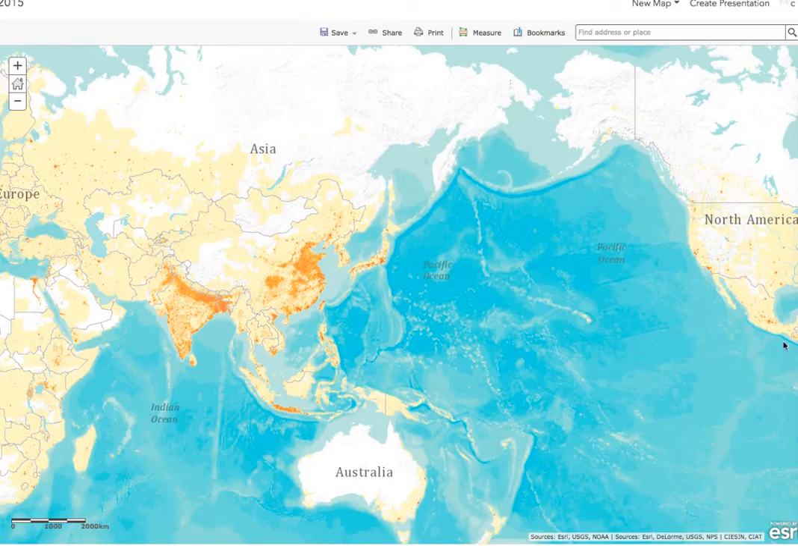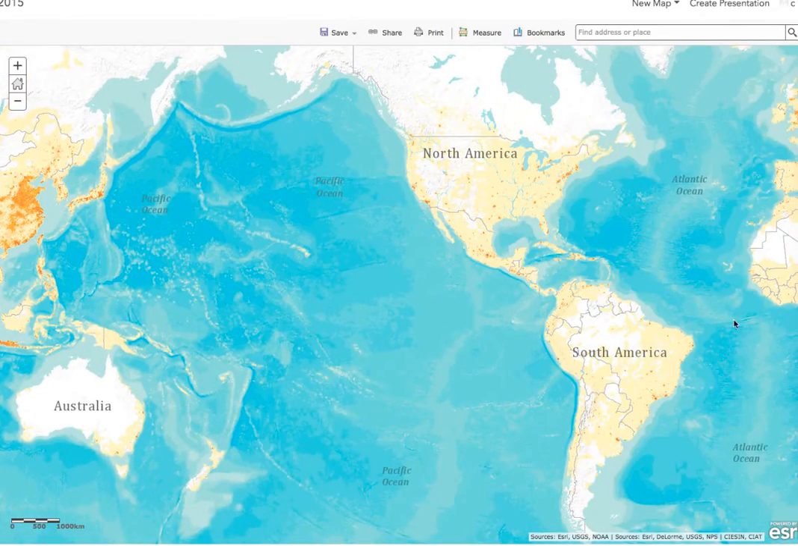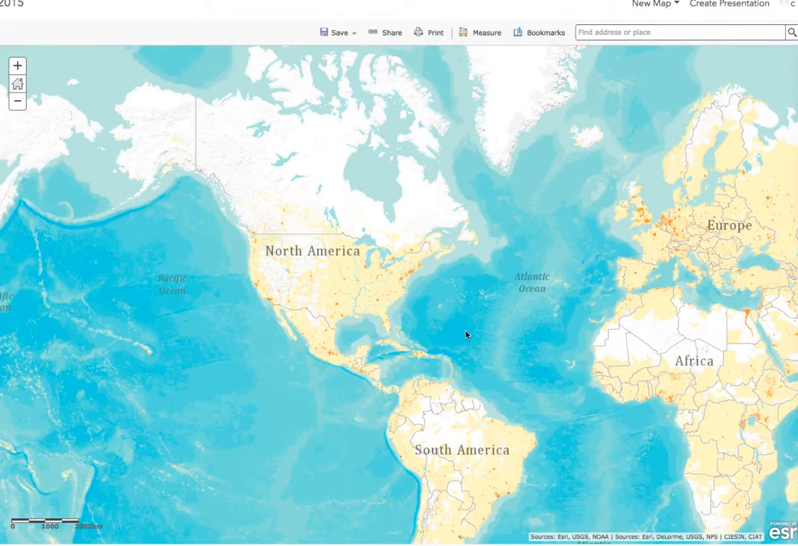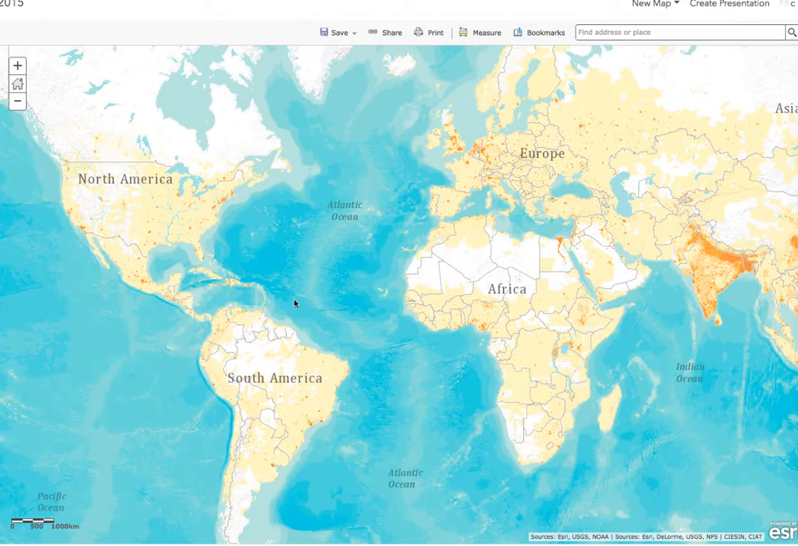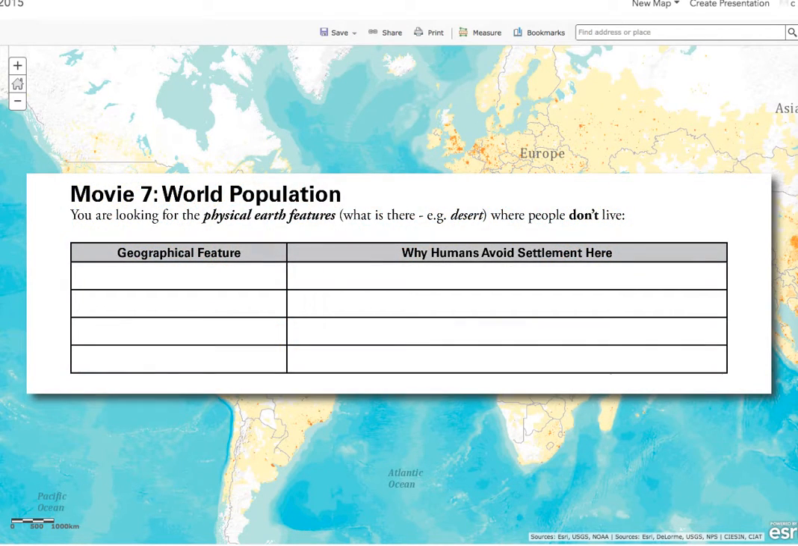And why don't people live in certain places of the world? What is it about that place? And what we're thinking about is the physical geography of that location. What actual features do you find there? What's the environment like? What's the topography like? All those kinds of things. So go ahead and come up with as many places as you can where people don't live.